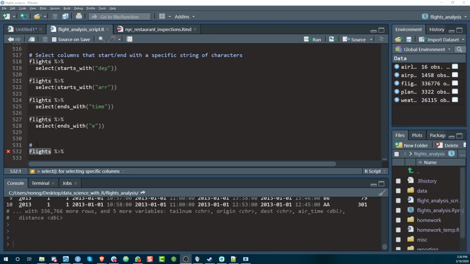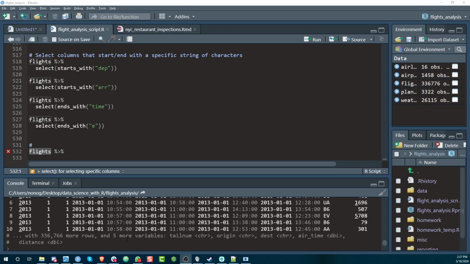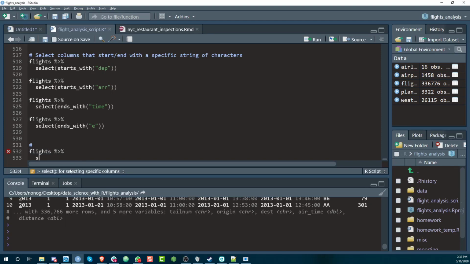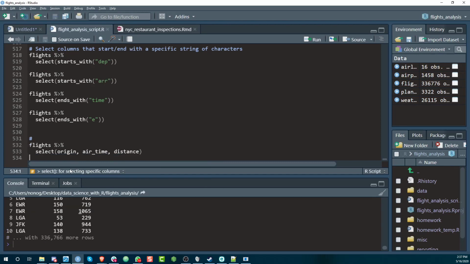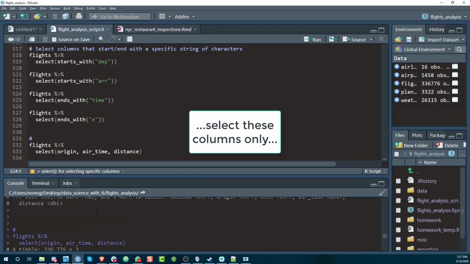All right, we're back. I was going to tell you about the everything function. The example that I was going to give was, let's assume that you want to reorder your columns. So you want your data set to start with, let's say, origin, then airtime, then distance. Select origin, then airtime, then distance. Now, if you run this, it's actually going to select these columns only.